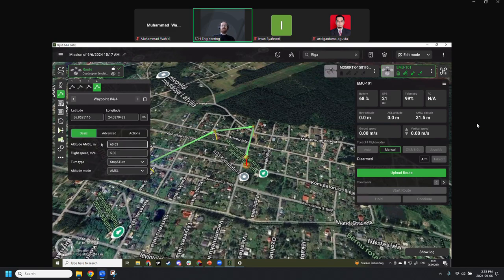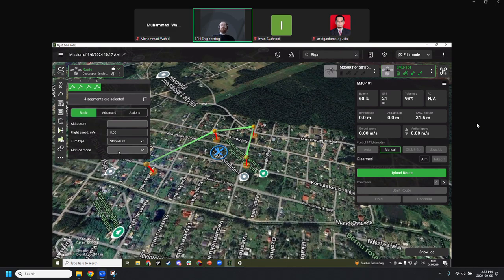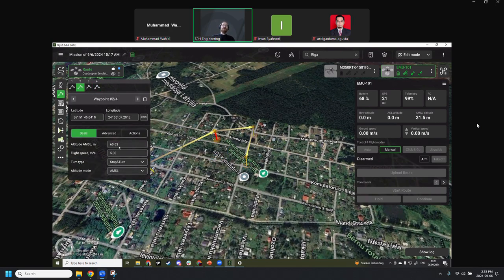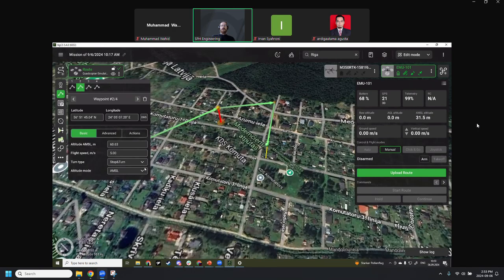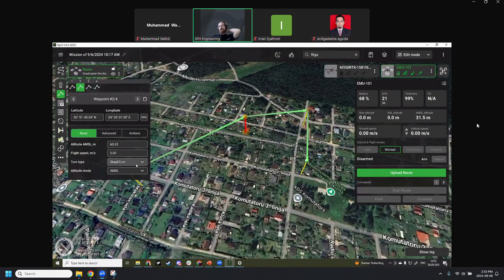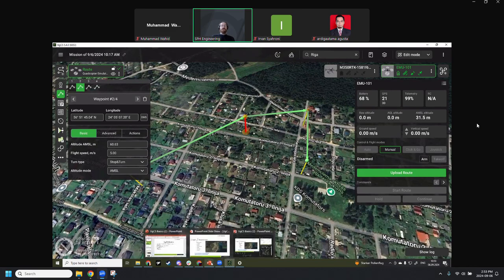For example, I want to fly MSL on all of them. I can use Ctrl-A to select all of the waypoints or even all of the segments, and I can change the values in all of them at the same time. And now they're all at a constant 60.63 MSL altitude. And next, going back, is the turn type. The turn type depends on how the drone handles the turn.